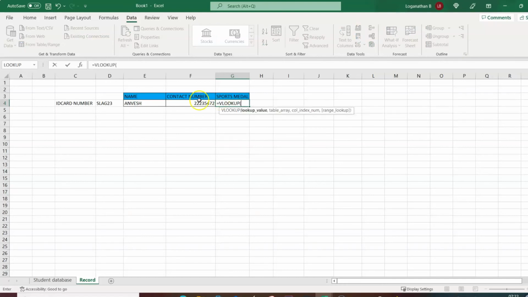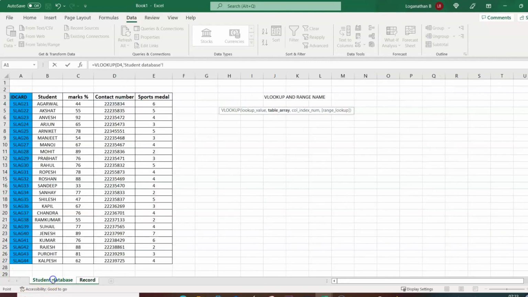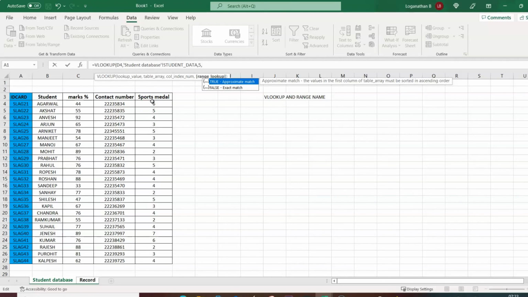In a similar way, we go for the sports medal equal to VLOOKUP. And what is the value we're going to look up? We will be selecting the value on the basis of the ID card number. So I'll select the ID card number, which is in D4, and comma, and go to the previous sheet called student database. Since we have given the name range as student underscore data, I can type student underscore data, comma. Which column index number is the sports medal? We have 1 for ID card, 2 for student, 3 for marks, 4 for contact number, and 5 for sports medal. So I type column index number 5, comma, then exact match, false, close the bracket, and enter.